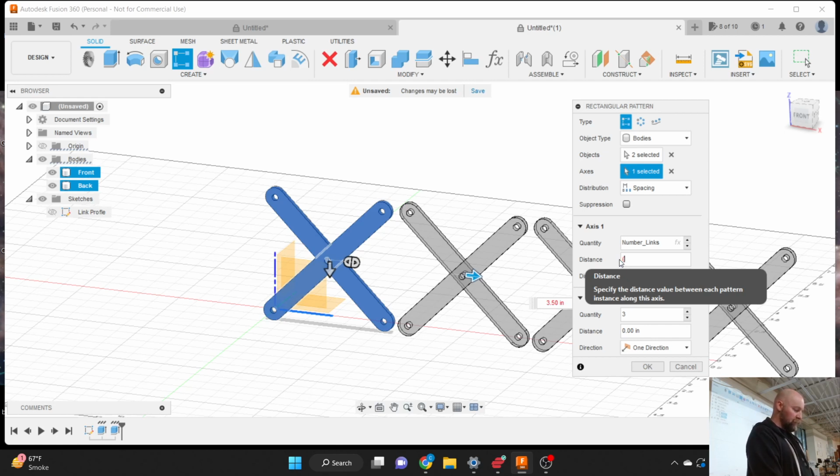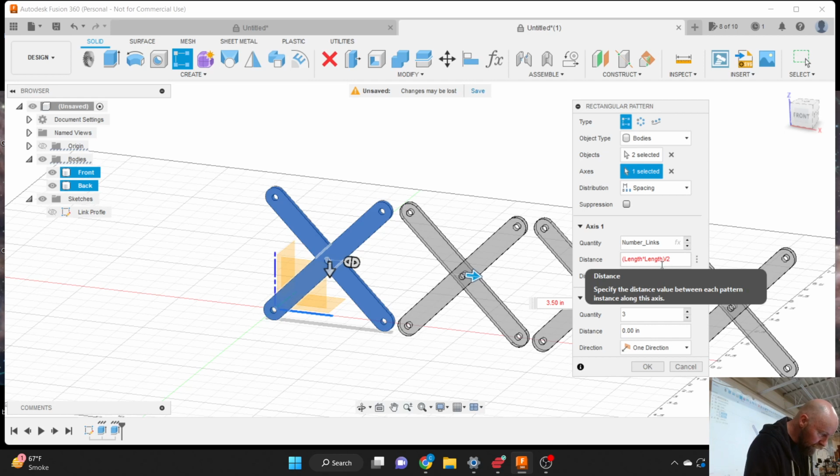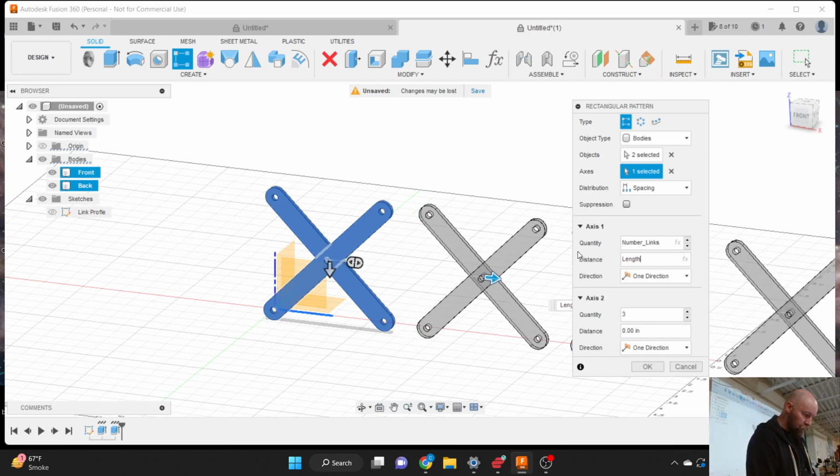So if we do 0.5 times our length, times our length... I can't do it that way, huh? I can't do 0.5. Can I do our length times our length divided by 2? Why wouldn't you let me do this? Distance, length. I did it a different way. Length, divided by, left parenthesis, SQRT, left parenthesis, 2, right parenthesis, and it worked.